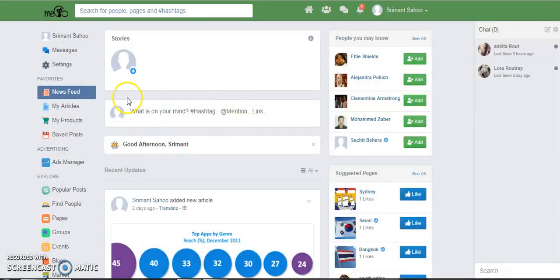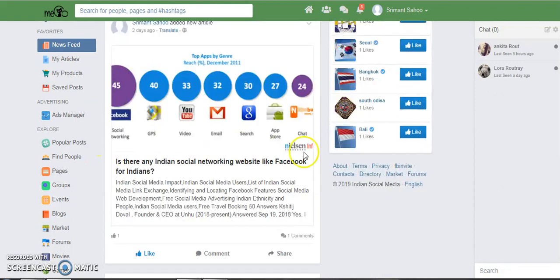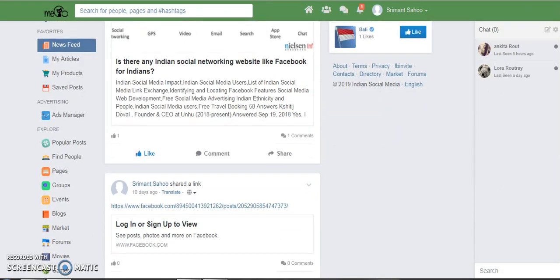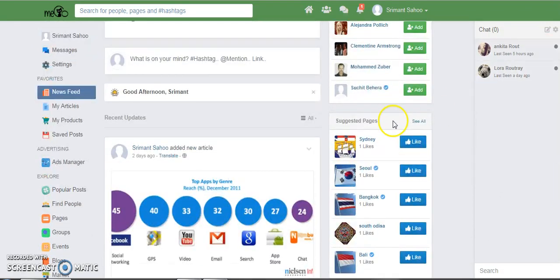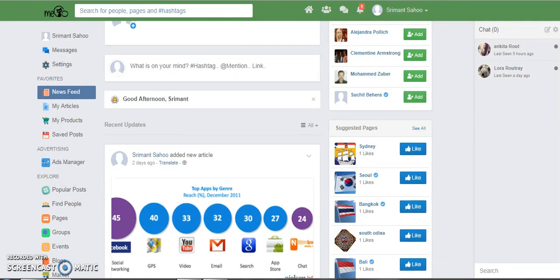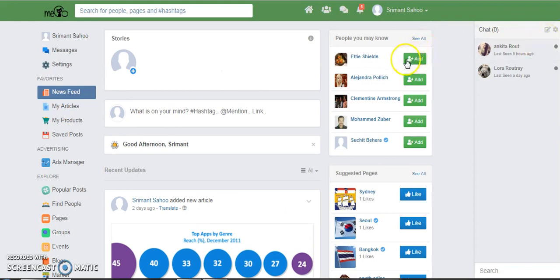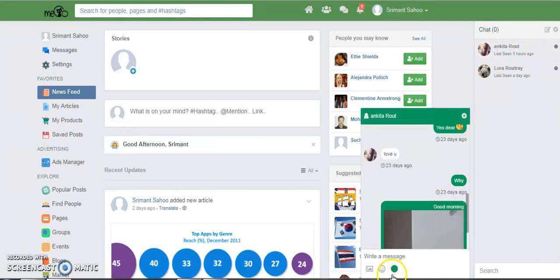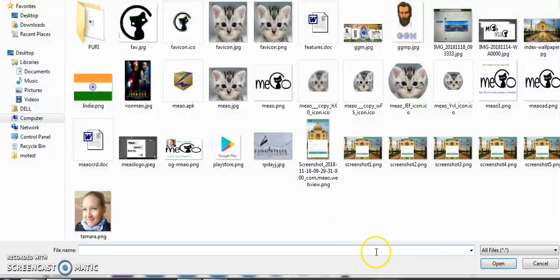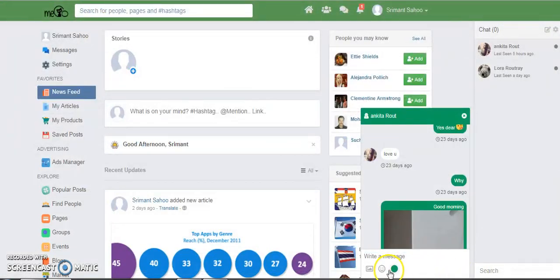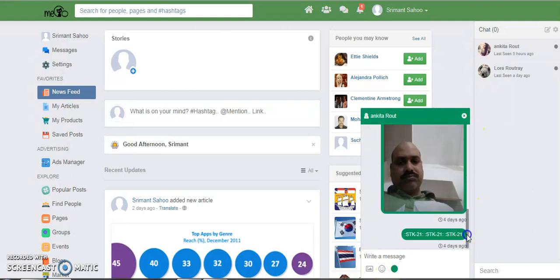Then let's go to pages. Here are suggested pages. You can like them and have fun. Here are friends. You can chat with those who are online. In the chat window, you can post pictures. Here are emojis.